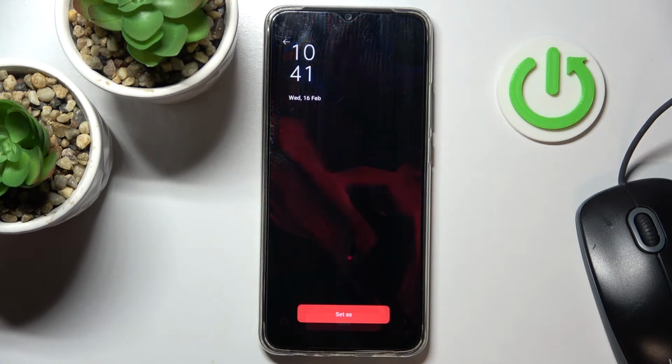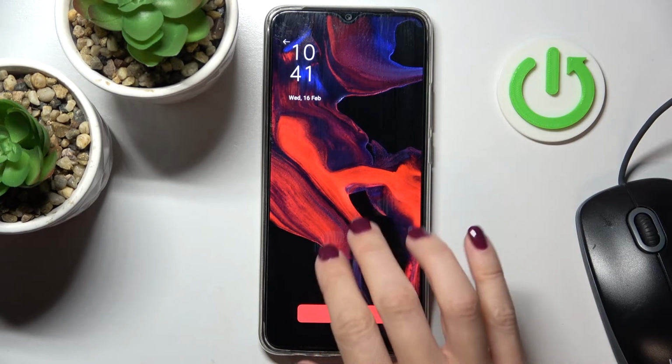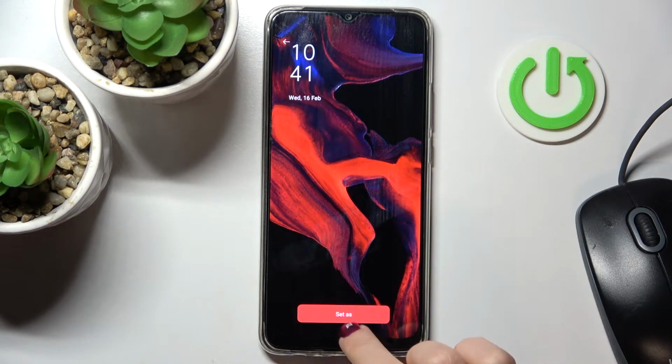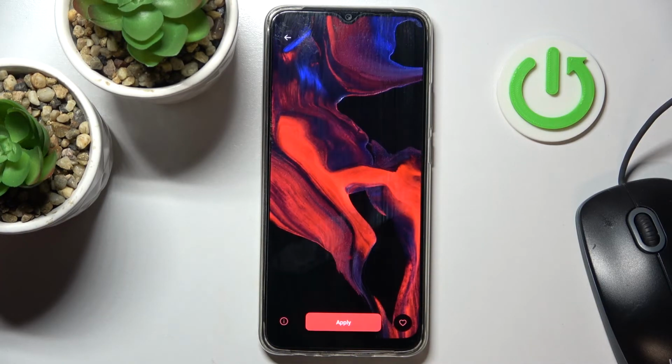Tap on apply. And now click on set as. You can also change the position of your wallpaper. You can zoom it in or out as you wish. Then click on set as and decide if you want this picture to cover your lock screen only, just your home screen, or both of them. I will pick both. And that's it.